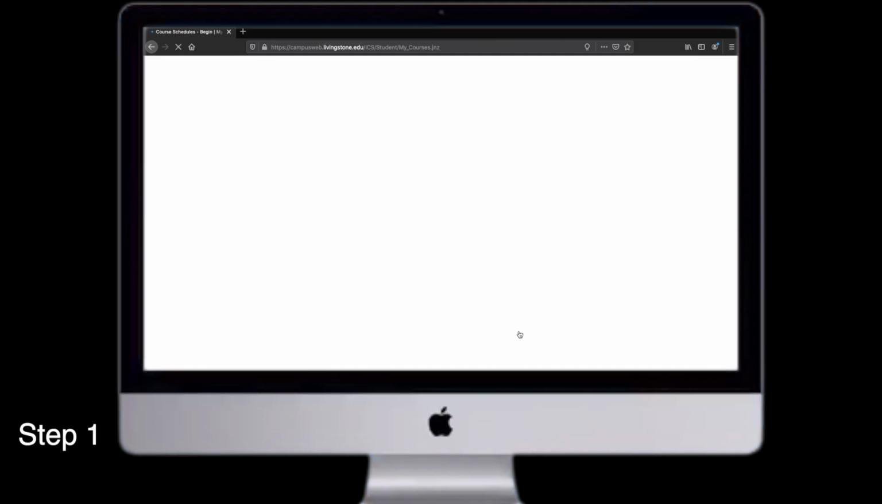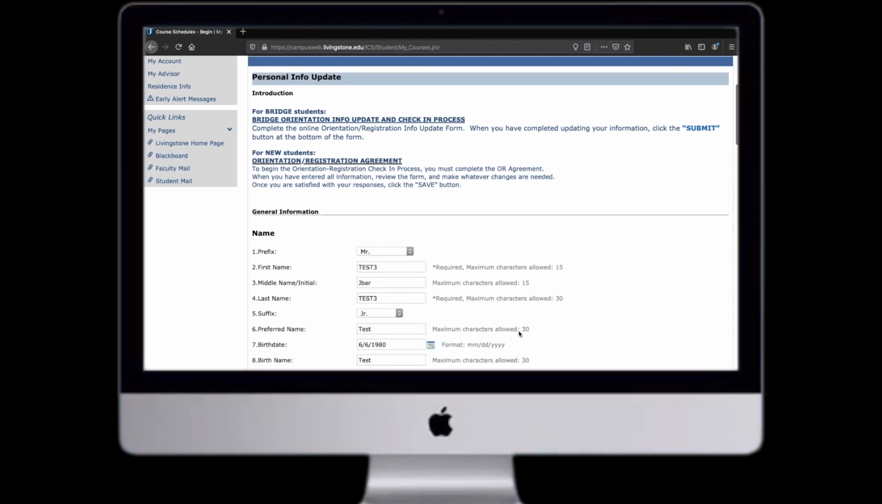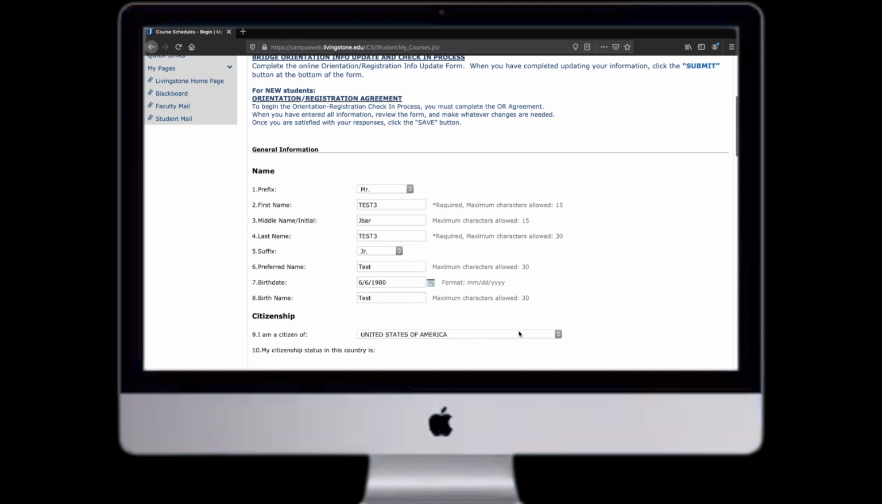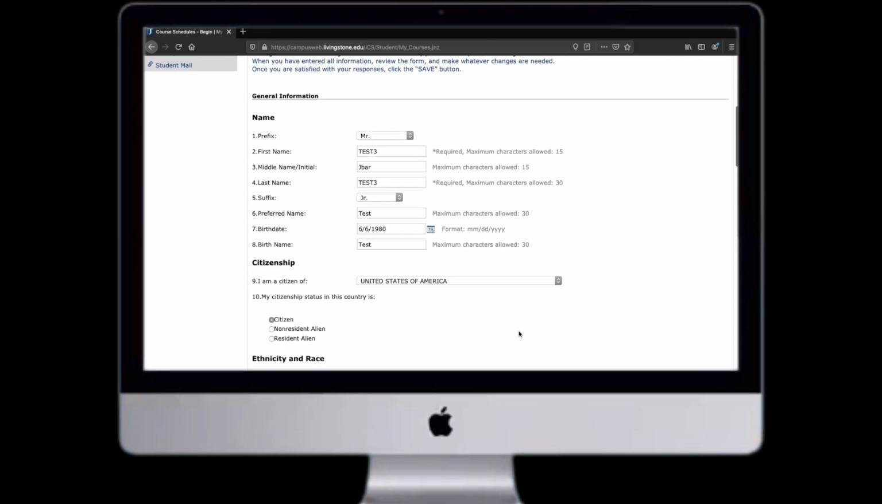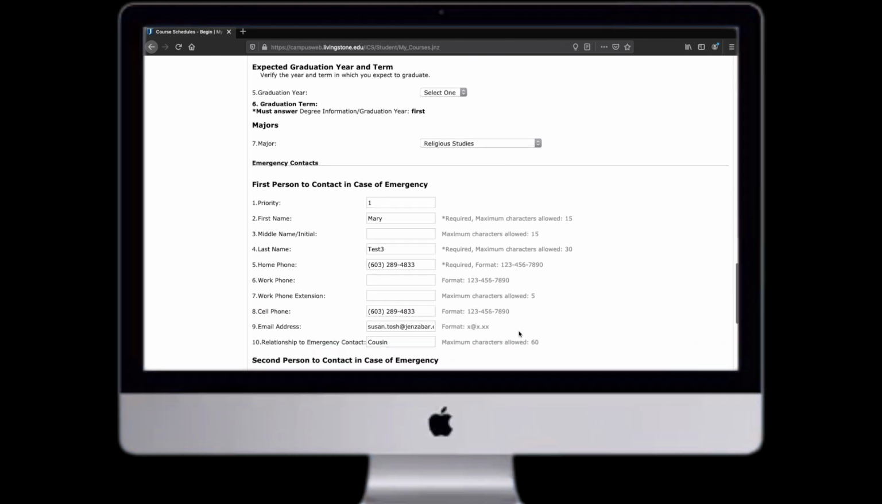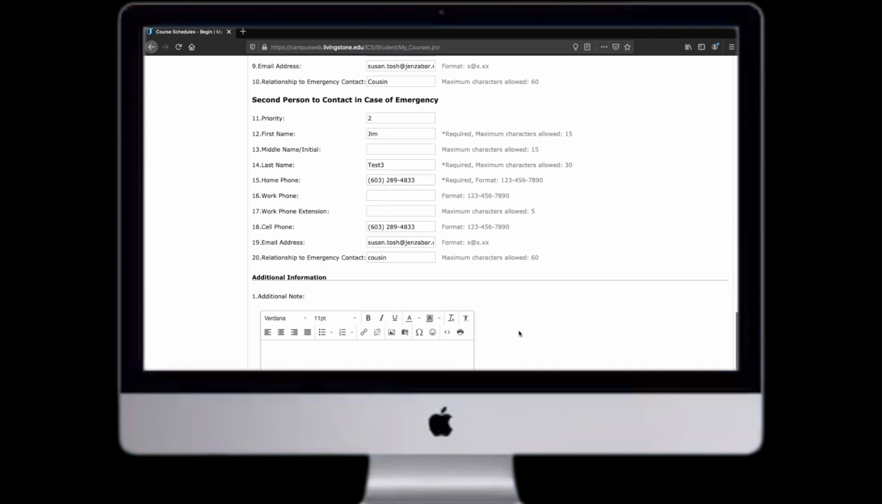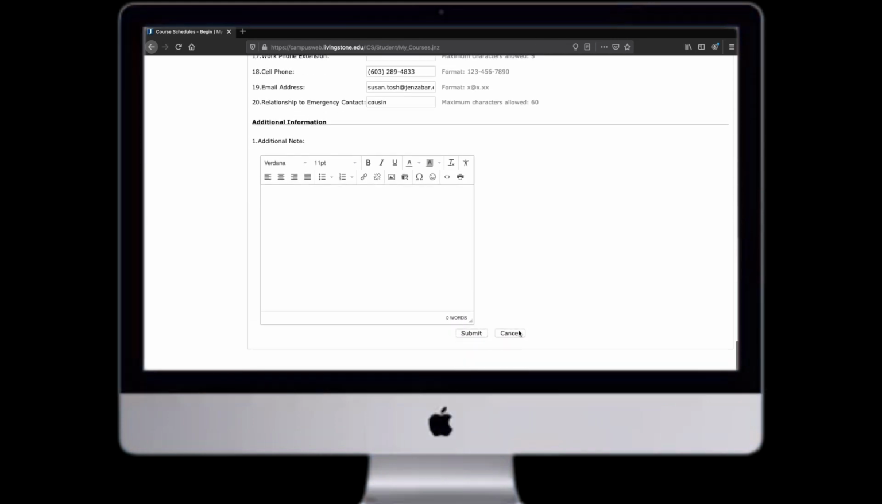Step 1. Orientation Registration Check-In. Click on the Complete the Personal Info Update form link. Complete the Online Orientation Registration Personal Info Update form. When you have completed updating your information, click the Submit button at the bottom. Proceed to Step 2.